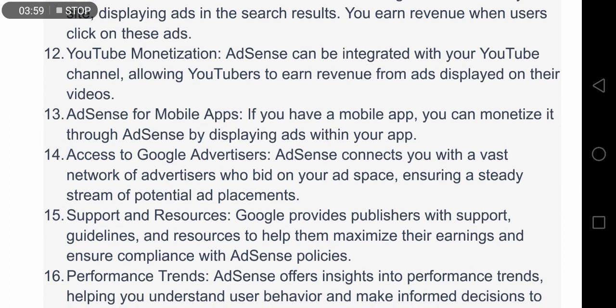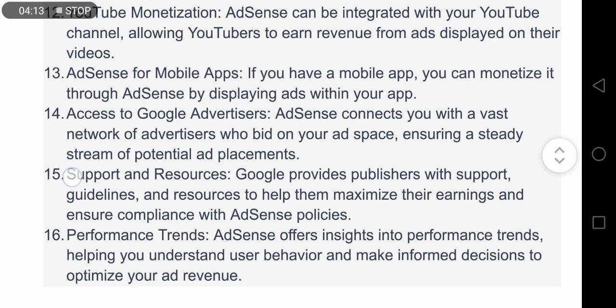Number 12. YouTube monetization. AdSense can be integrated with your YouTube channel, allowing YouTubers to earn revenue from ads displayed on their videos.